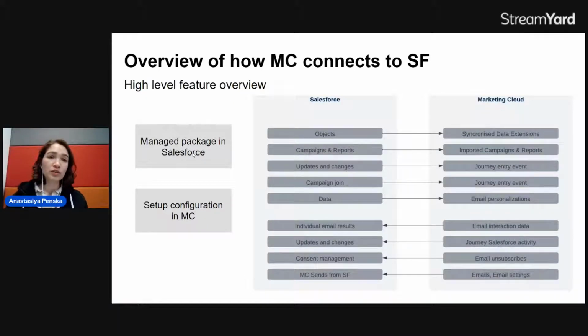So when you are configuring the connector, you will need to go through several steps in Marketing Cloud. And for that, of course, you need to have access to the setup, and you probably need quite high permissions in Marketing Cloud. Best for it to be an admin, I think. So basically, when we are talking about the feature overview, as you can see on the screen here, we have two directions, and those two directions will be reviewed in detail in this presentation today.